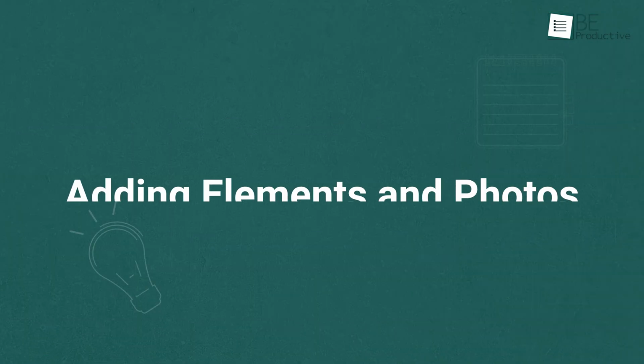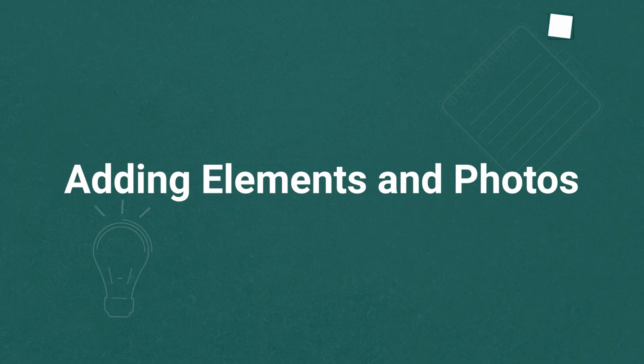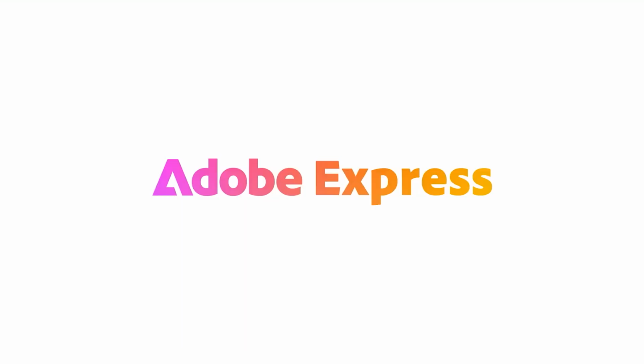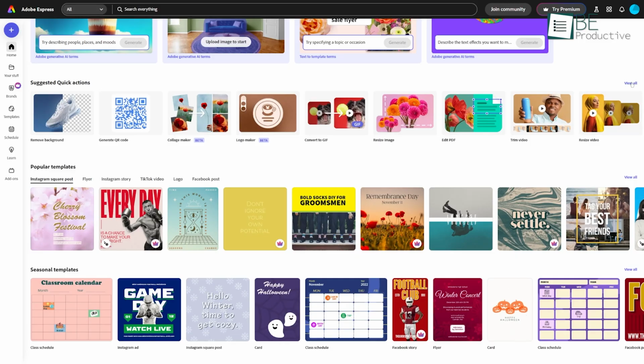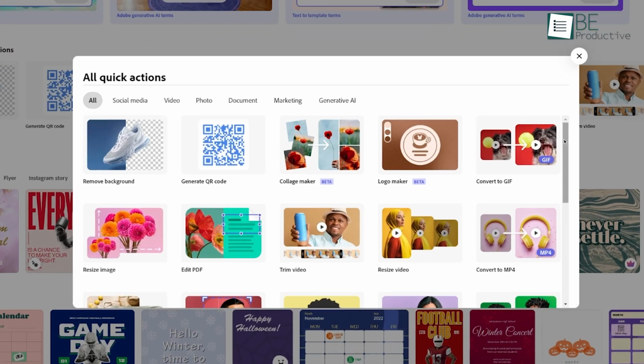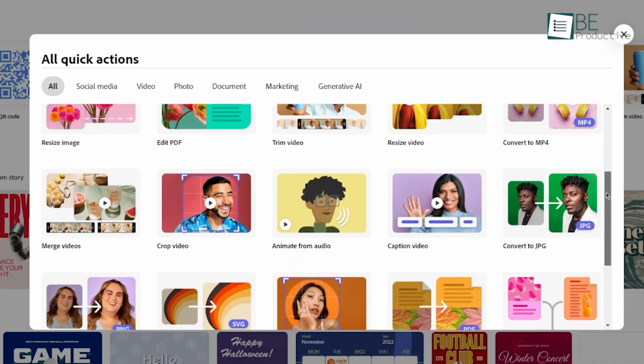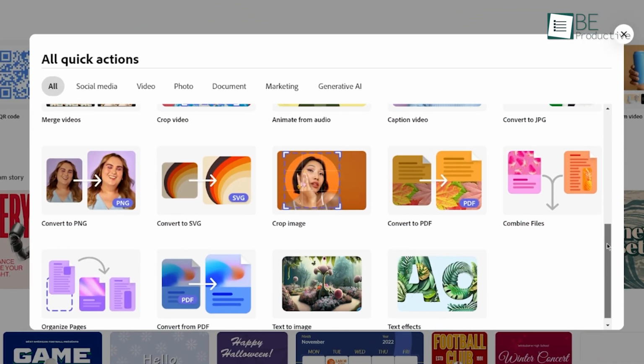Here's where Adobe Express really shines compared to Canva. Click on the Quick Actions button at the top of the screen. This opens up a variety of advanced tools powered by Adobe's AI technology.